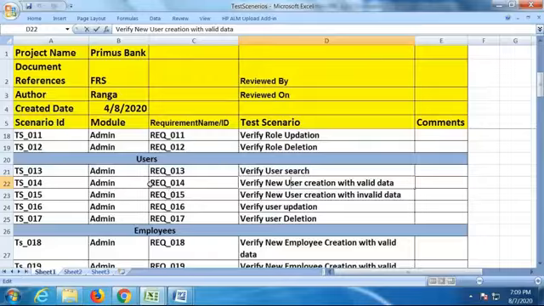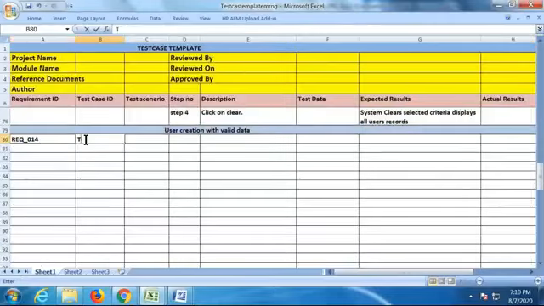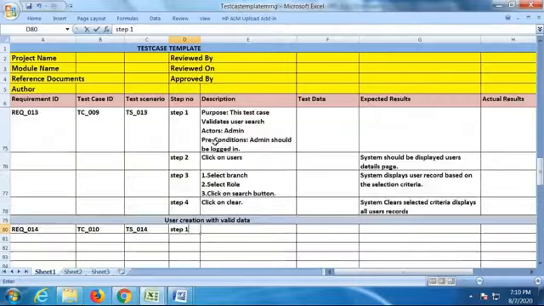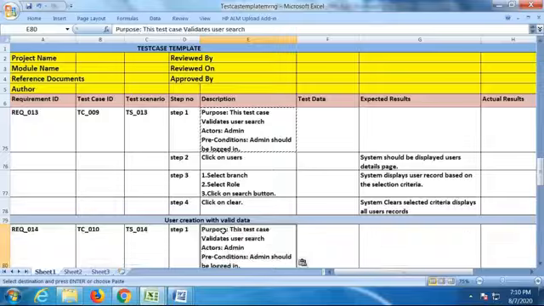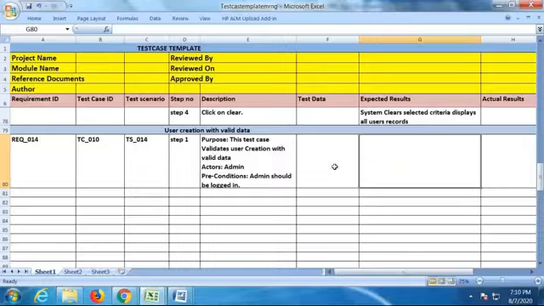So scenario number will be, requirement will be so and so ID. This will be TC_010, 10th test case. And the scenario also will be TS_014, the 14th scenario. Again, start with step number 1. And for step number 1, I mention what exactly this test case validates: user creation. In real scenarios, you'll have a perfect description here, with valid data. Okay. So expectation is nothing, no problem.